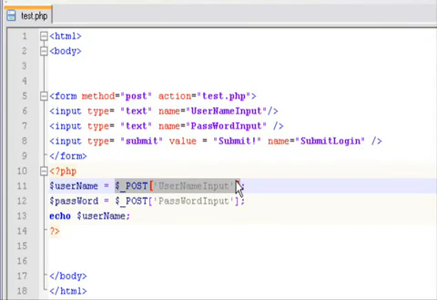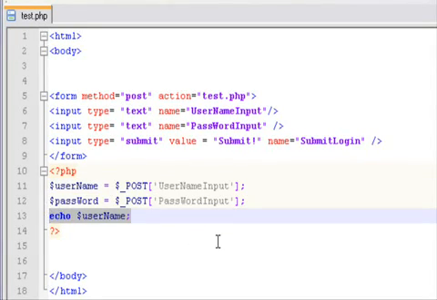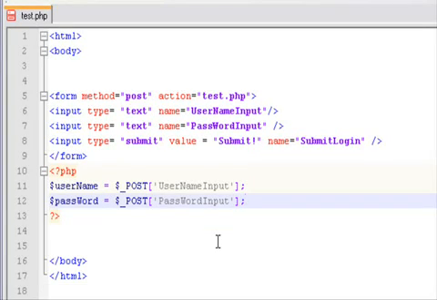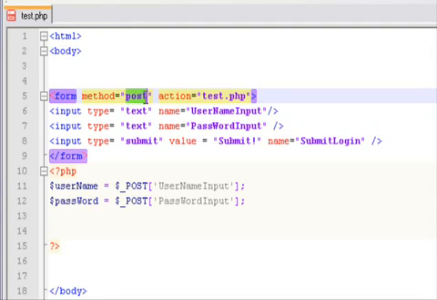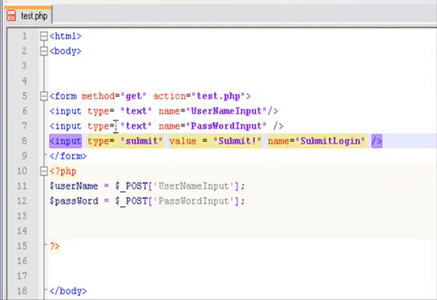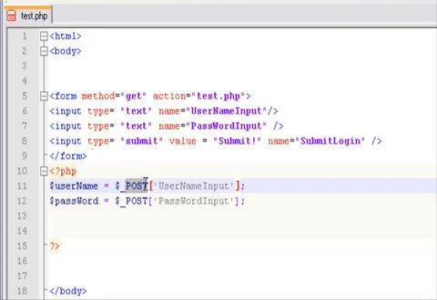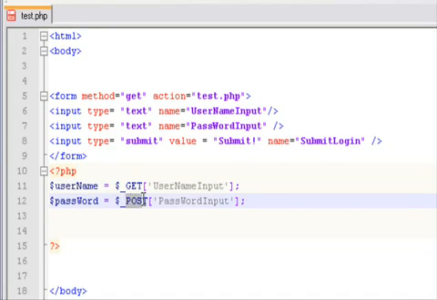So let's just go over one last thing, which is the get variable. And the get superglobal variable is really similar to the post superglobal variable. We're going to change this method to get instead of post, and then change these to get instead of post. And that's $_GET is get. And let's see what that does.